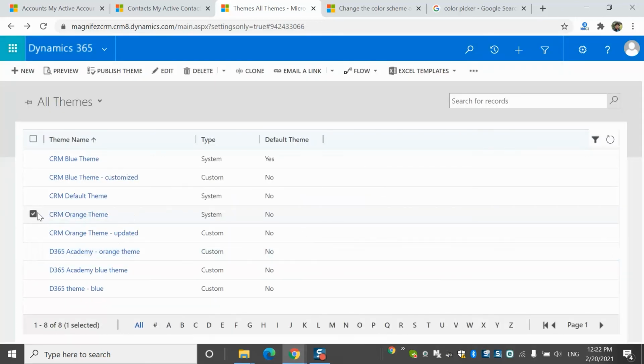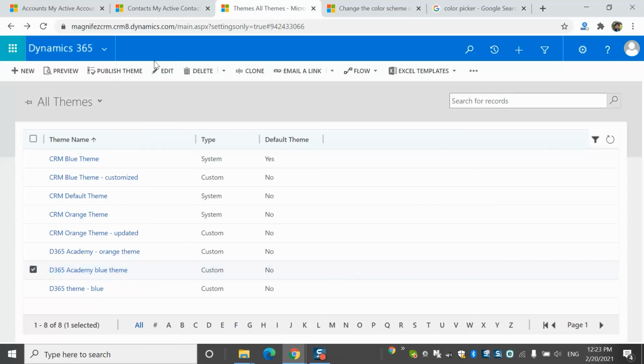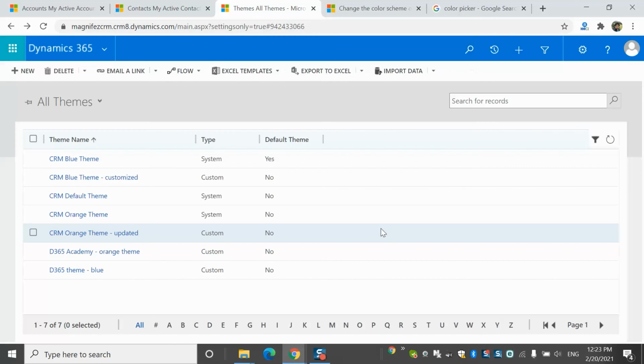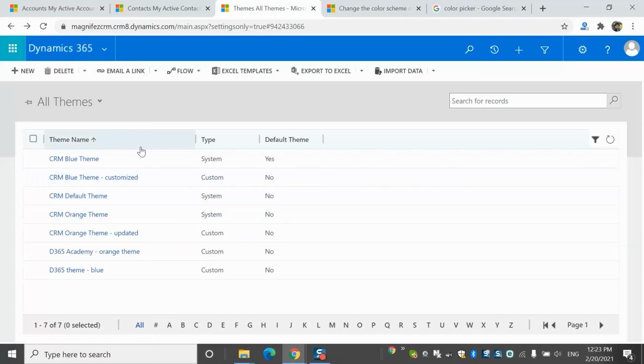But if I am trying to delete something which I just created, I have the option to do that, right? I can just say delete, it is gone. So custom themes can be deleted. We can create new themes by cloning them and so on. And finally we can apply them. And also we can make changes to your logo and so on, which I already explained.